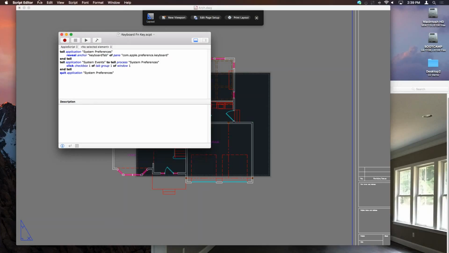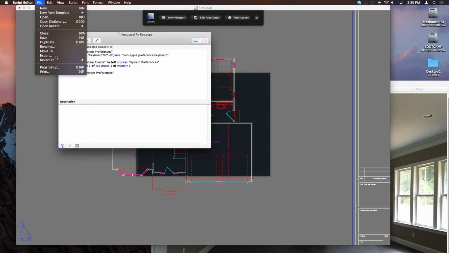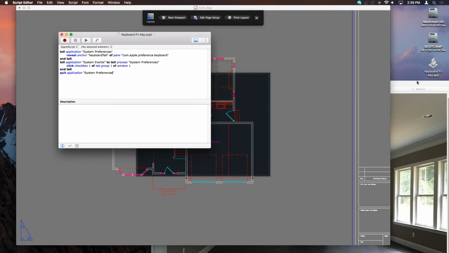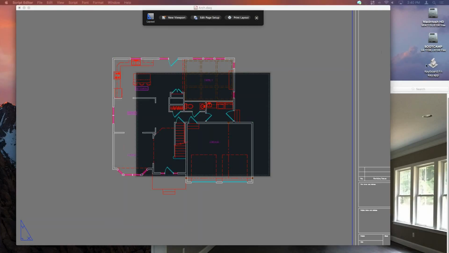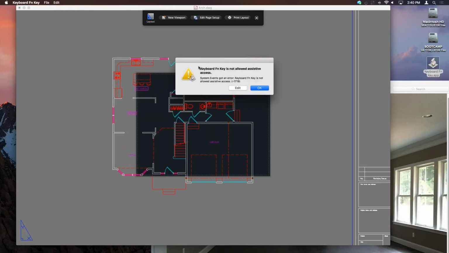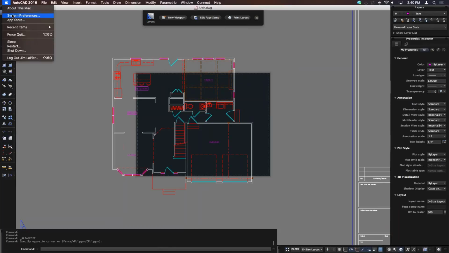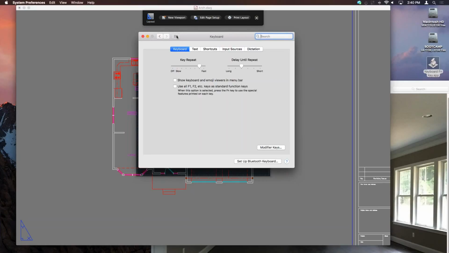So once you copy and paste this into your AppleScript, say File, Export, and then I can export this out directly as an application. So I'm going to put this out on my desktop, and I'll click Save. And you can see it pop up right over here. Now the only thing with Apple, they want to make sure that you're very careful with everything. So if I try and use this right now, we'll see this. It's not allowed assistive access, which is all well and good. All I have to do is go up and open up my system preferences.